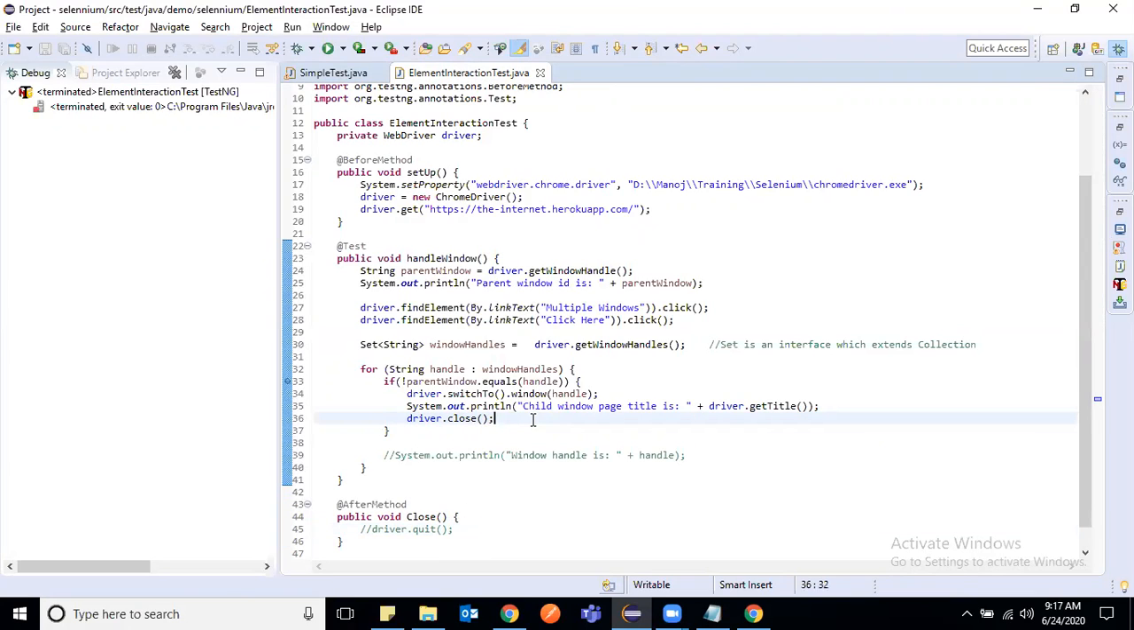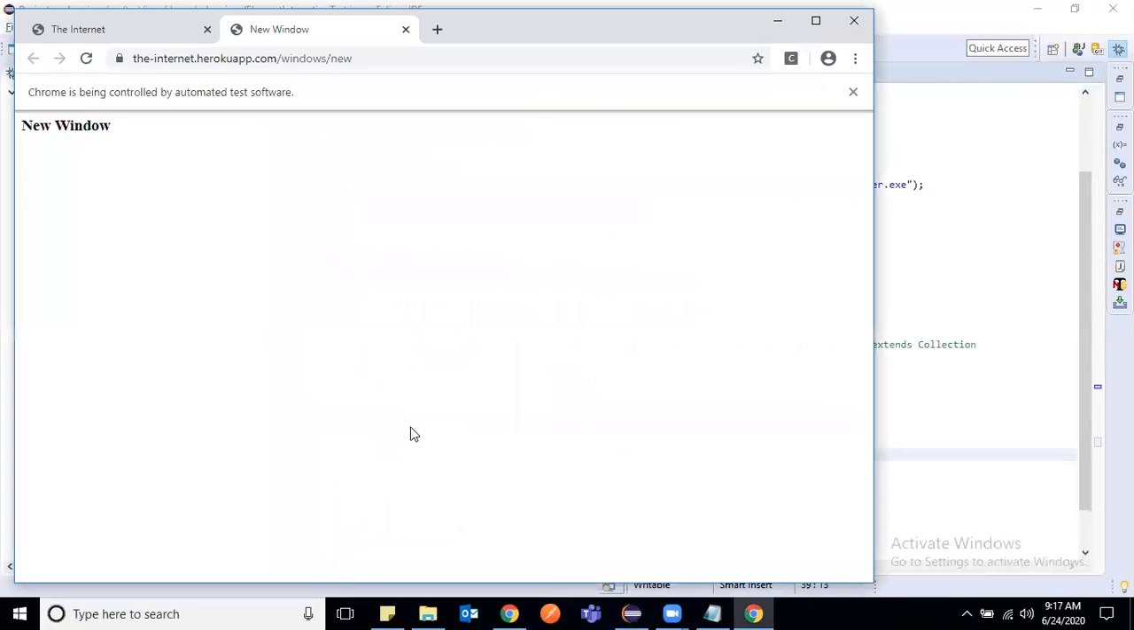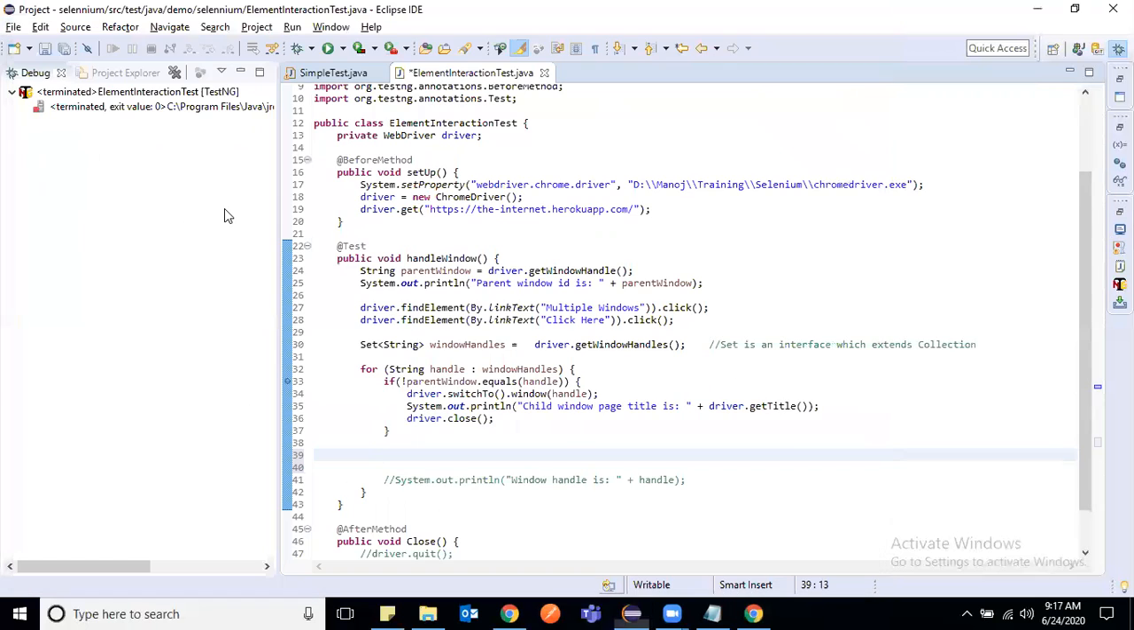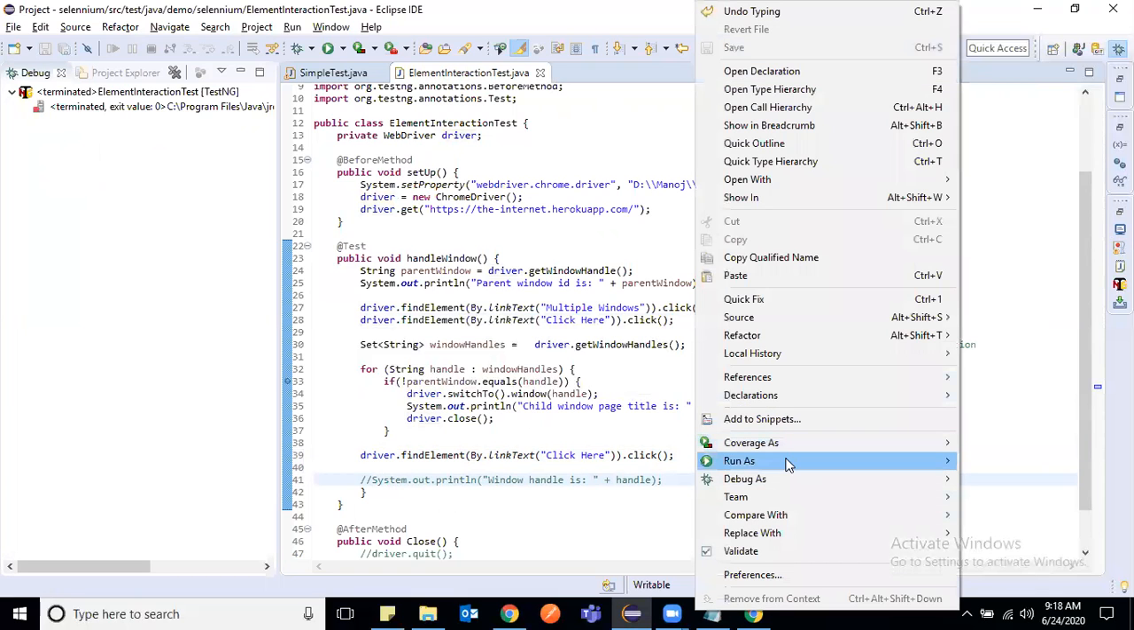And once you perform all these things, suppose once it is done, I want to click on this link. Again, I want to click on this here, right? So let us see what happens. Suppose after the for loop, again I want to click on this. Let us see this time what happens.